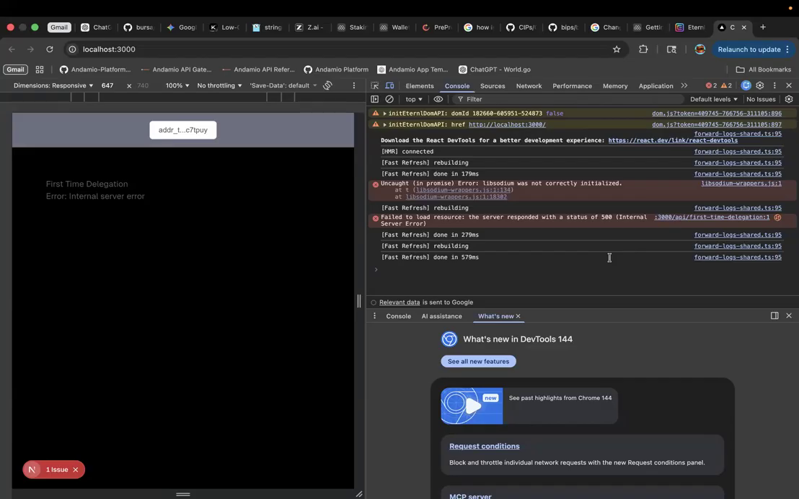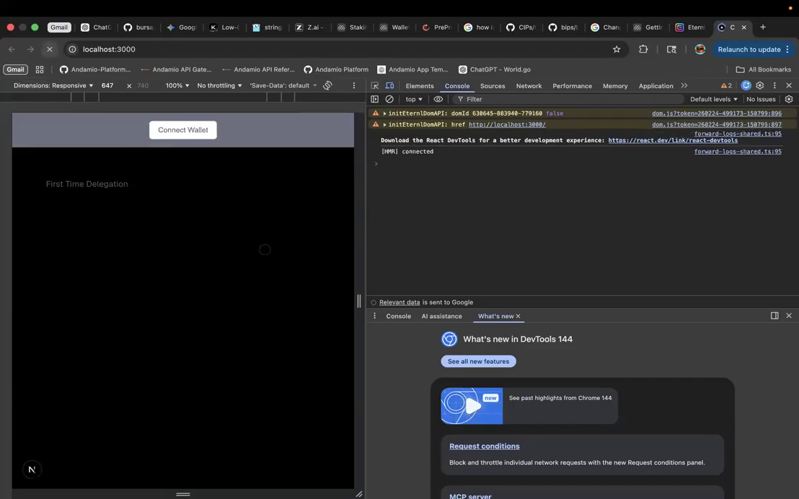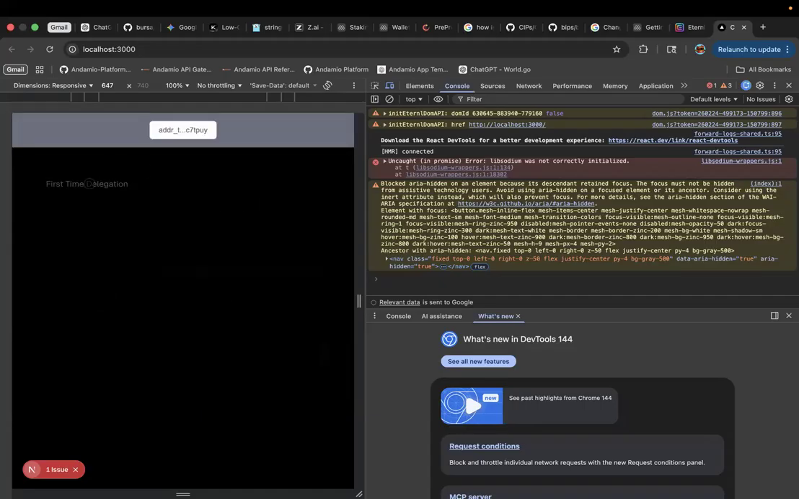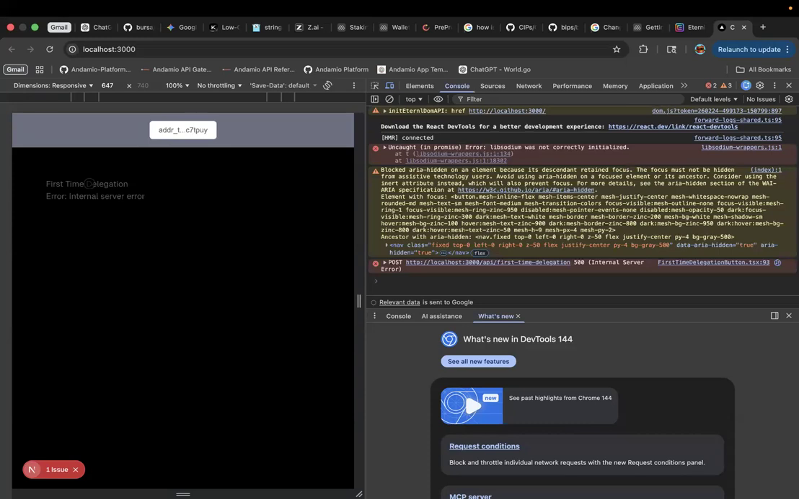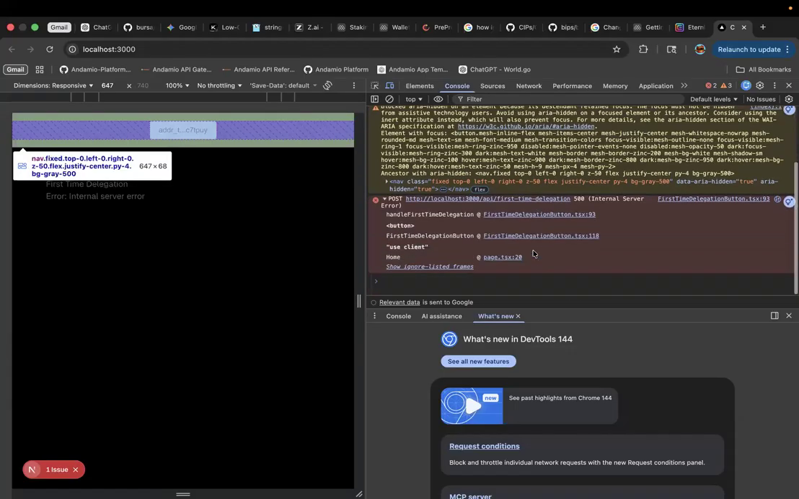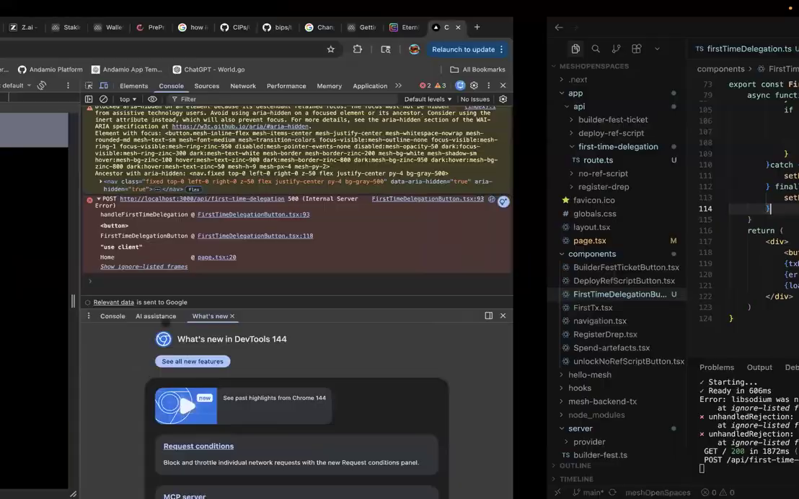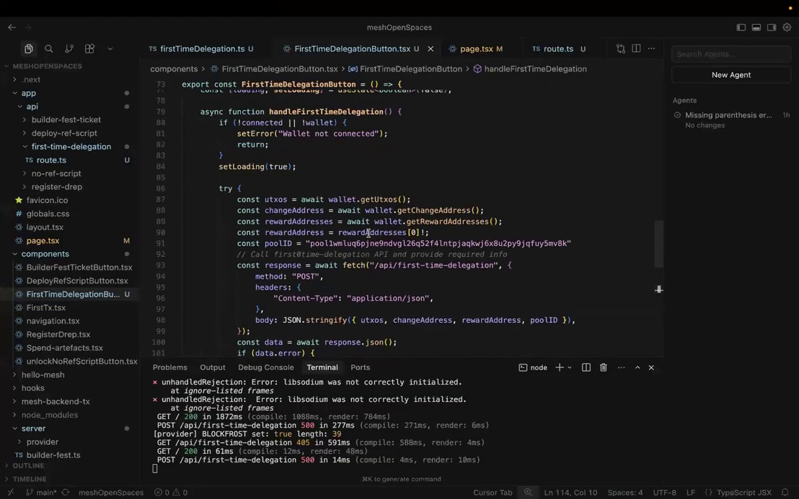Pressing. Okay. Let me try one more time just to make sure. That's fine. Doesn't matter. Wow, it's happening pretty fast. So that means handle first time delegation TSX 93. So let's check 93 and 118. Okay. So first time 93.